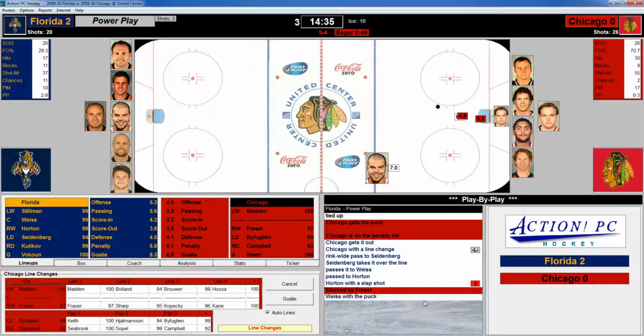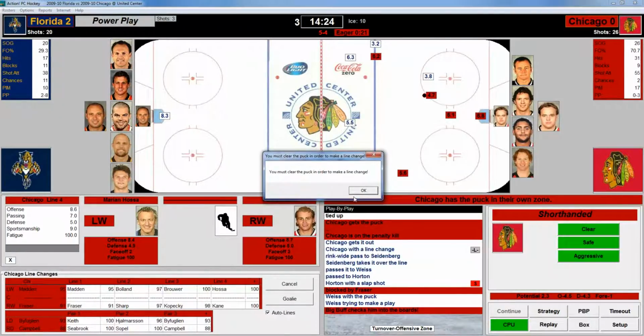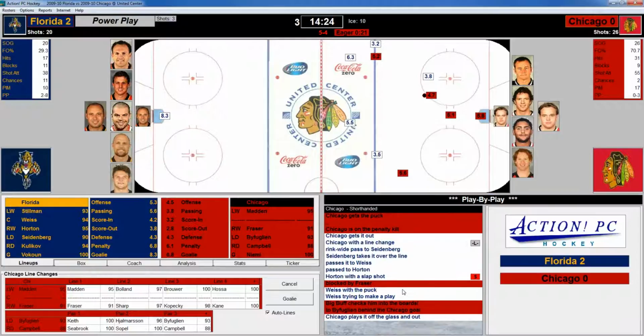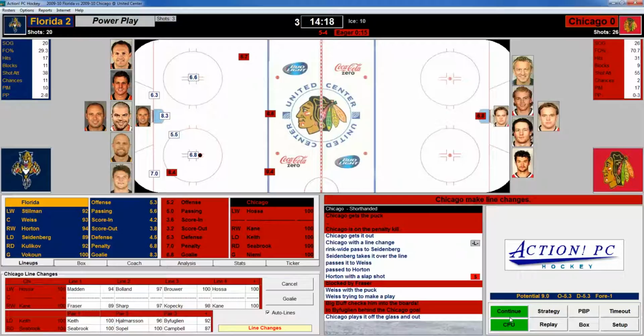Wise to Horton. Horton with the slap shot. Poked away. Wise with the rebound. Big hit, checks him into the boards. Good. Oh, yeah, clear it first. That's right. All right, now we cleared it. Now we can change players. So, change them.